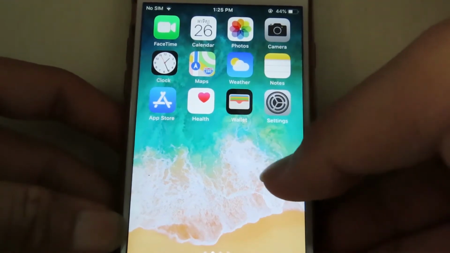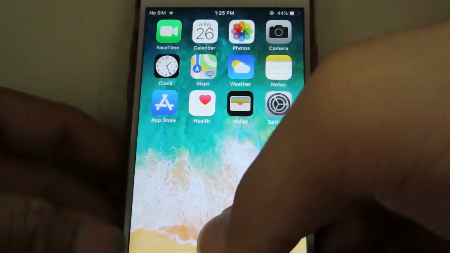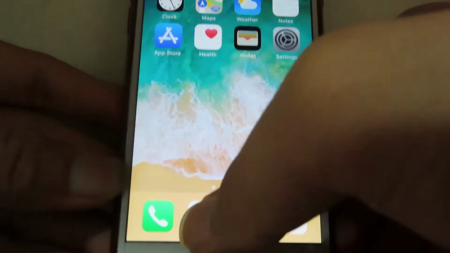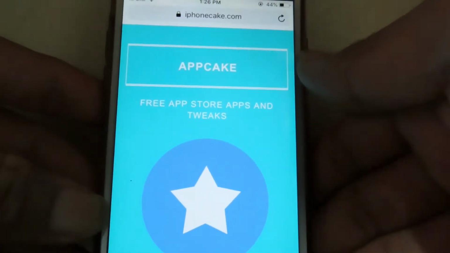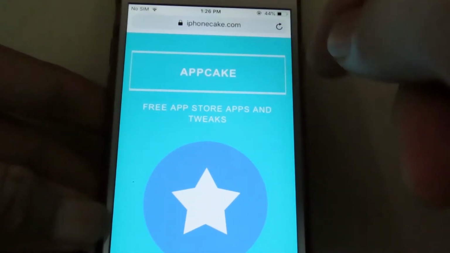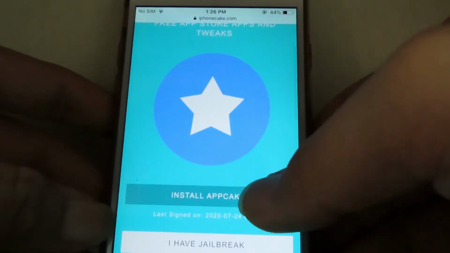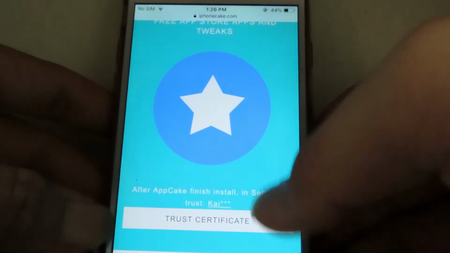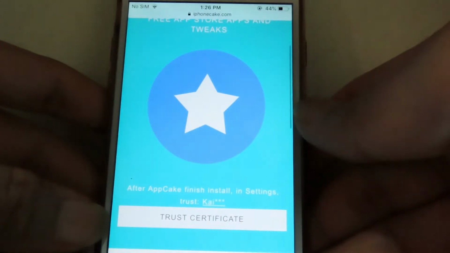You need to download AppCake on the website. The first time you need to go to Safari and then go to iPhoneCake.com and then click install AppCake. Install.